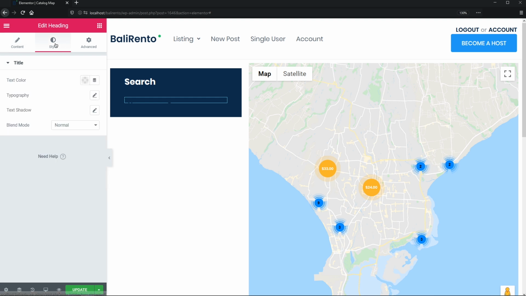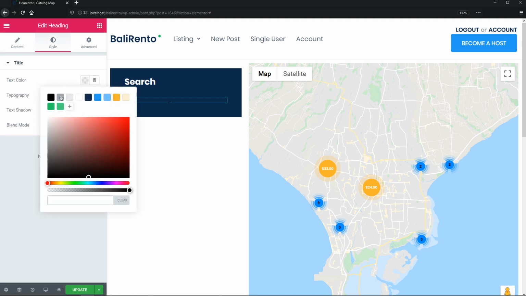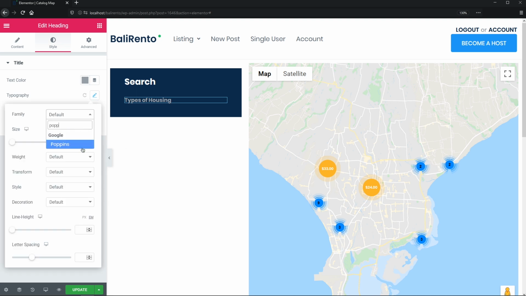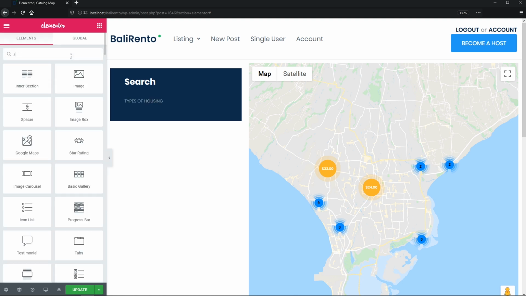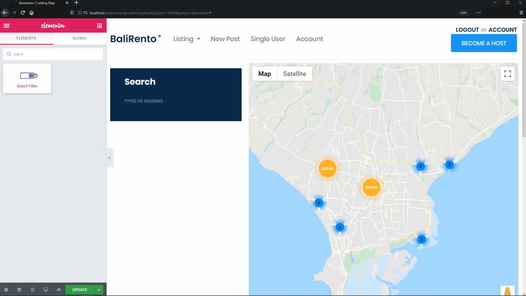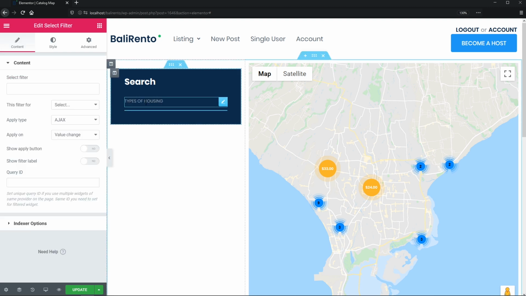Let's go to the Style tab. So the color is gray. Family Poppins, size 12 pixels. So let's make it 400. Uppercase and 20 pixels line height. And also we can adjust the padding as well. Wonderful. So right now, let's search for the Select Filter widget, drag it onto the page.